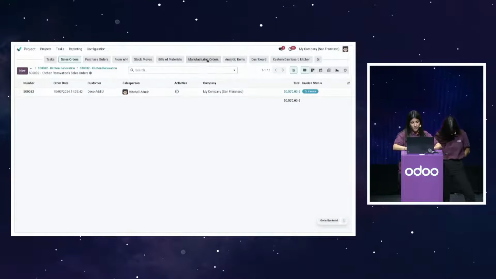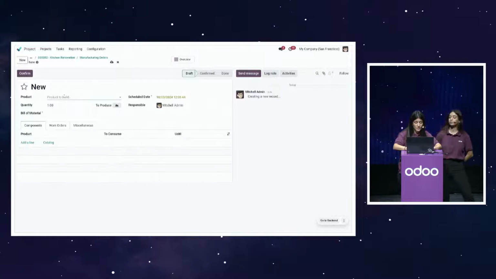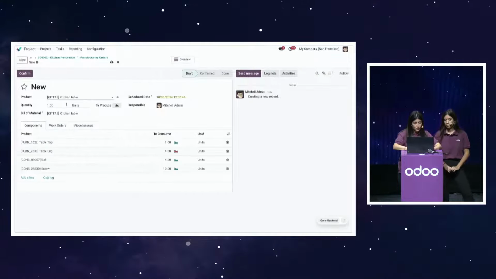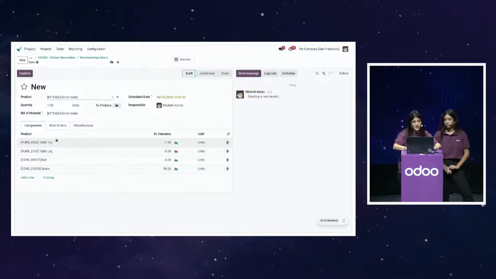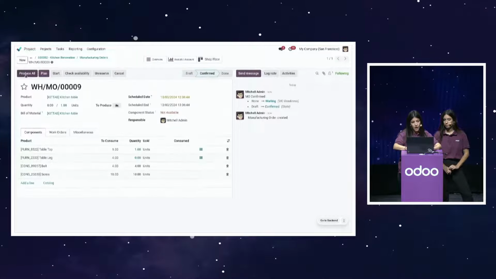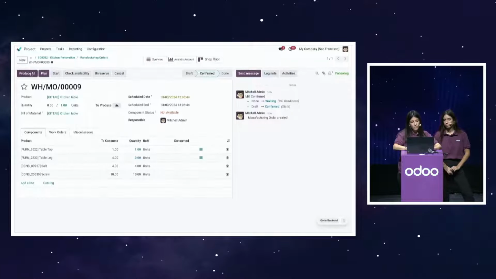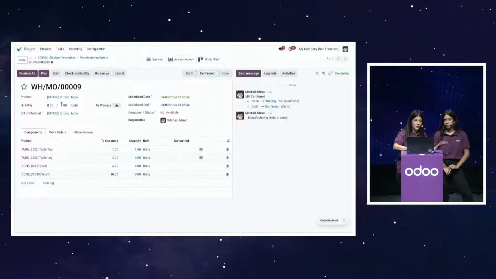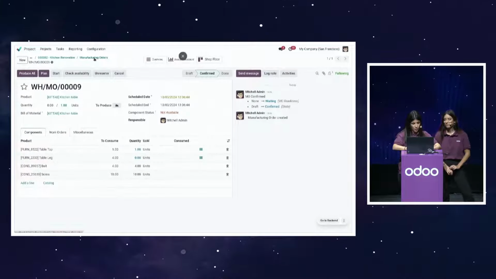So by clicking here, manufacturing orders, I can directly create one. I will select our product, the kitchen table, and by doing so, you can see that the bill of material with all the components are there. I will simply confirm our manufacturing order, but we will be able to produce it as well from here. So no need to leave the project application and to open the manufacturing one.